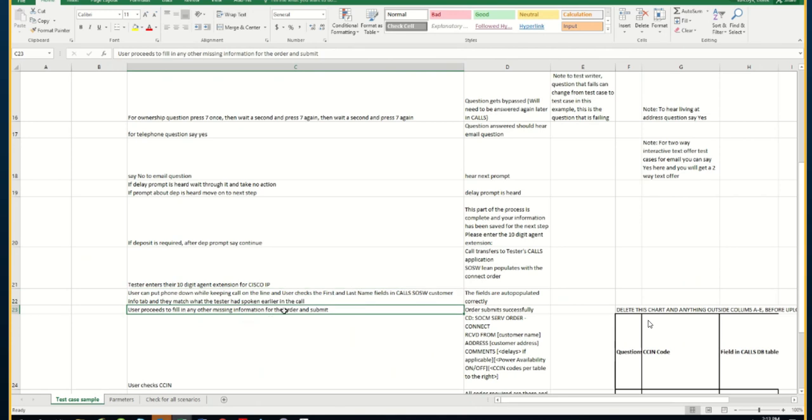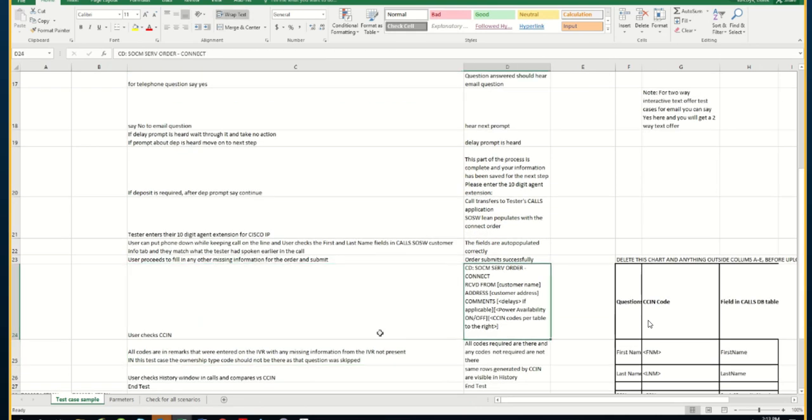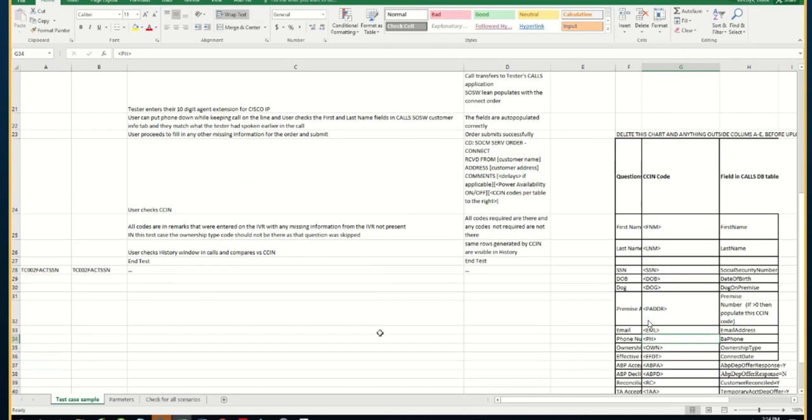User proceeds to fill in any other missing information for the order and submit. And then the order submits successfully. You check the CCIN, and this CCIN is present. It has the code SOCM service order connect, received from, customer name, customer address, comments. This is largely existing. The delays and power availability are existing. But what's added here are these CCIN codes that I already talked about on the right-hand side. This FNM, LNM, depending on what was provided.